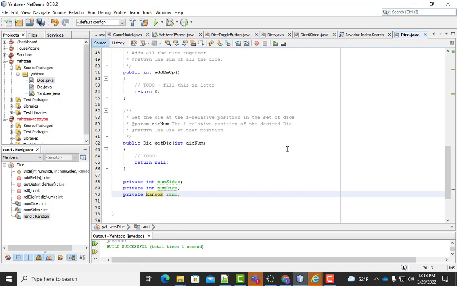Now, once you create the instance variables, you have to think about, do I need accessors and mutators for these things? Do we want to be able to change the number of dice after we built the set? Or do we want to be able to change the number of sides of all the dice after we build the set? And I would say the answer is no. Typically, you don't do that. If you need a different kind of dice set, you just create another one.